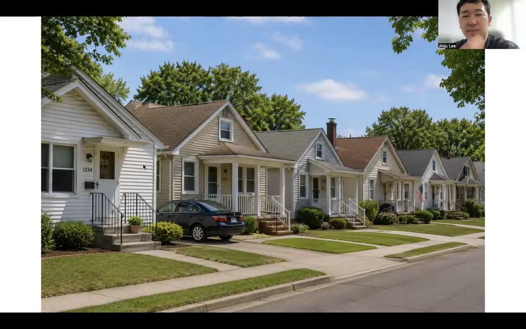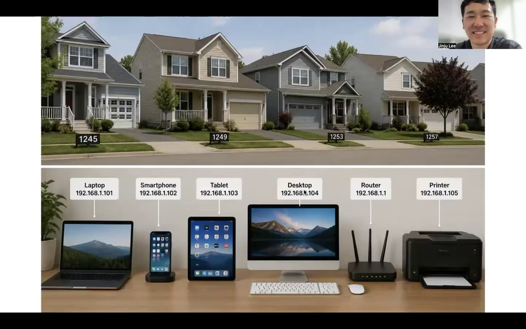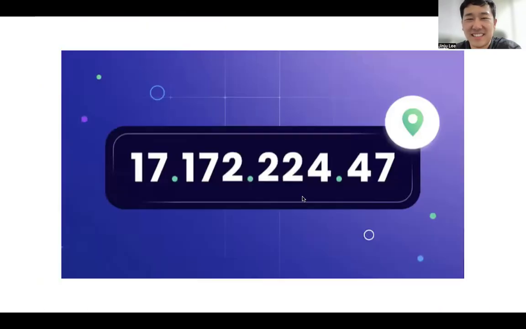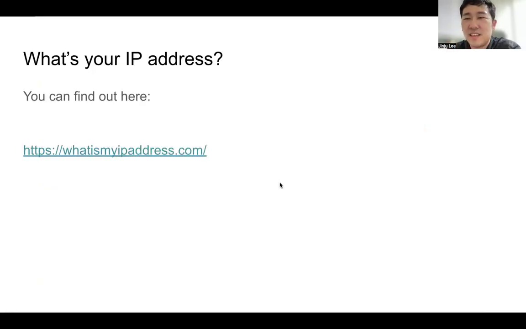So check out this picture. This is a very lovely AI-generated picture of a bunch of normal homes in the United States. And you can see all those numbers. Those are addresses. Just like that, every device in your home has an address, an IP address. That's how you know specifically what it is. So again, here's another example. You can actually find out your own device's IP address by going to this website: whatismyipaddress.com.